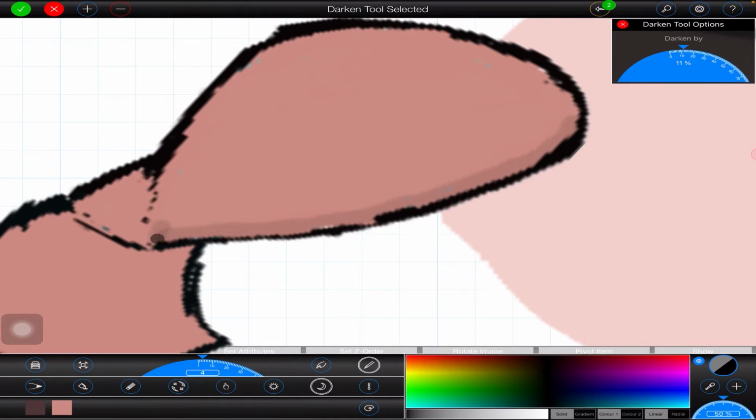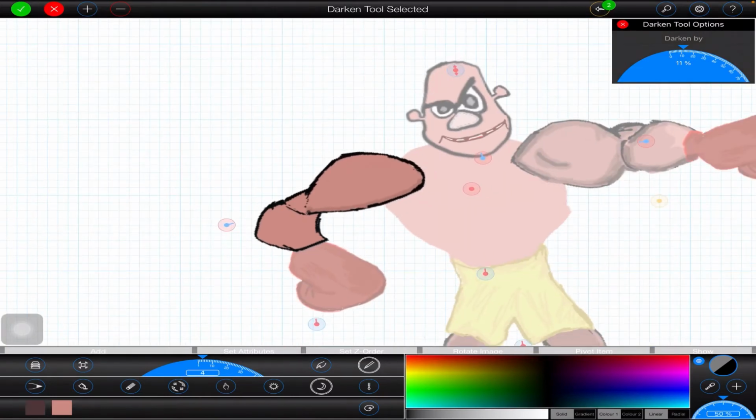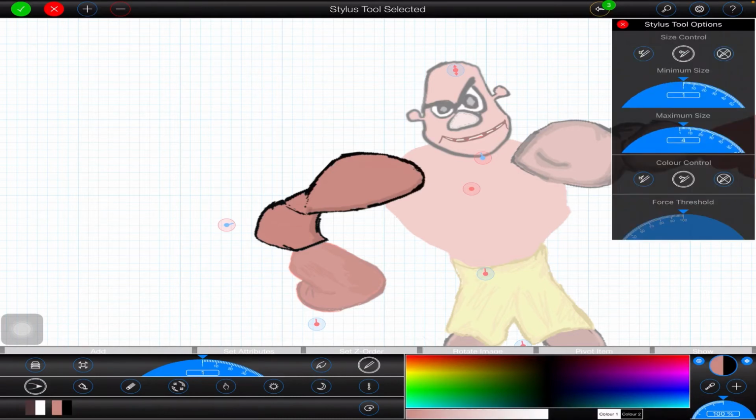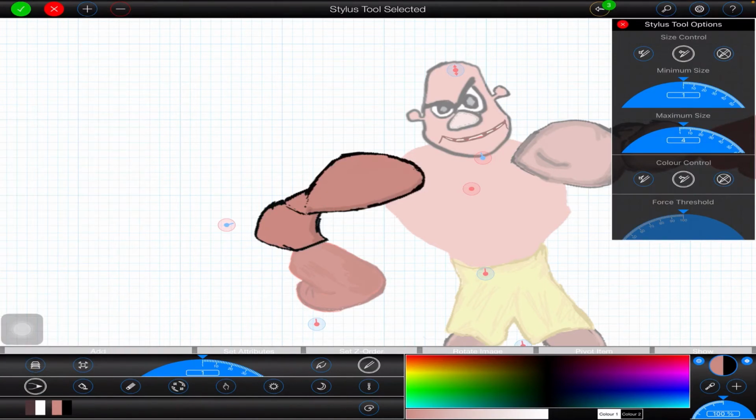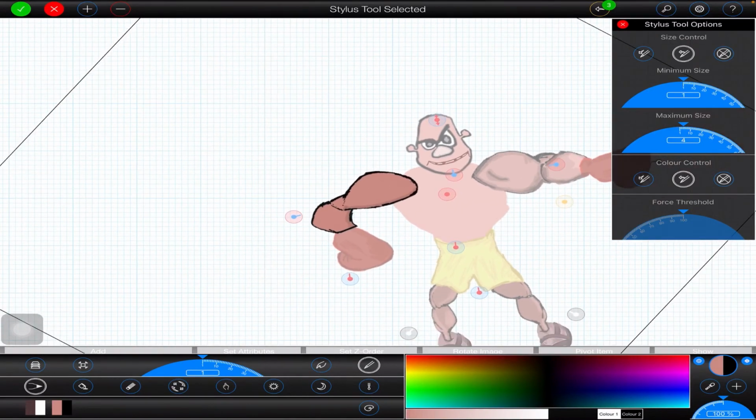Just zoom out a little bit there. You can start to add a little bit of detail rather than faffing around looking for colours. Down on the bottom left here, you can add your colours and keep them there. There's also the stylus drawing tool options.